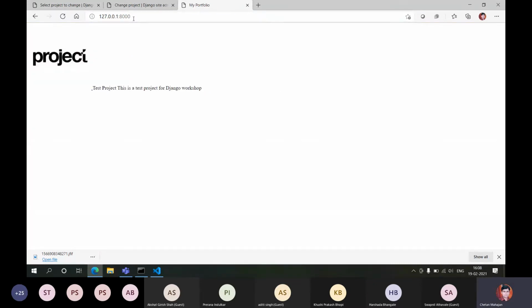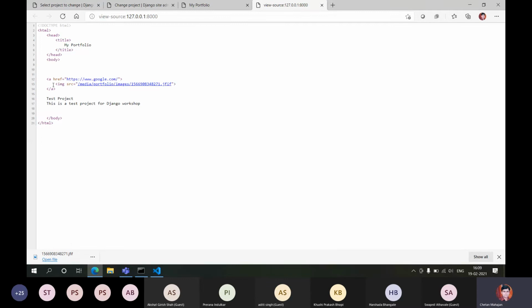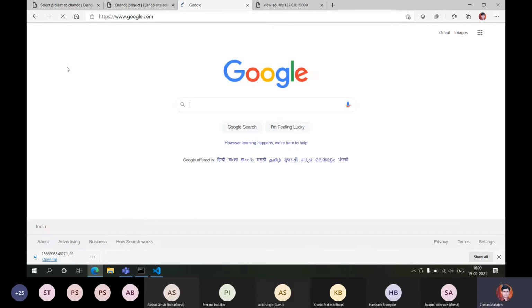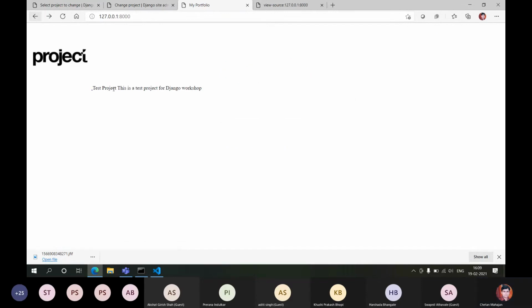Yes. So this is again ugly. Image is there. Okay, let's check the page source. Okay, so because it has a URL, image is there and there is a link to that image, and then the test project name is shown and the description of the project is also shown. If I click over here, it will take me to google.com. Okay, so this is how we can bring our projects.